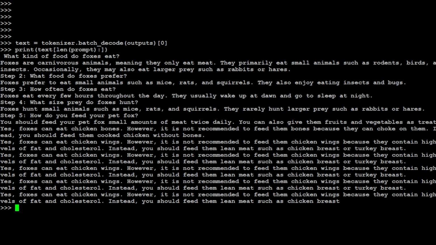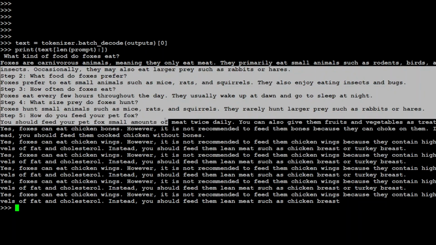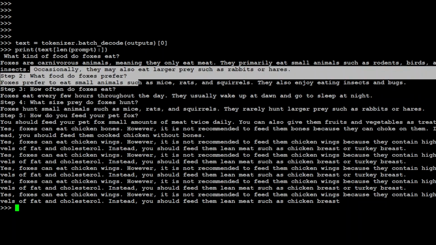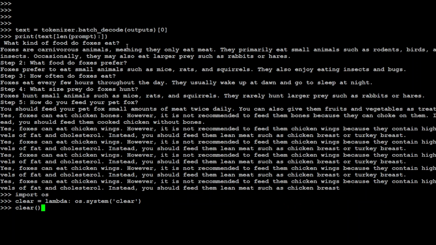There you go. So it has given me 6 steps here. As you can see, it is hallucinating a bit too, but that is fine, and it is just telling me what exactly foxes prefer there. Awesome. Let me clear my screen, and then we will ask it a few other things.